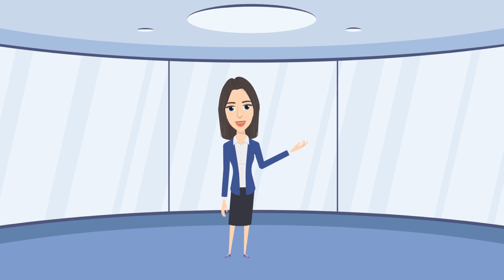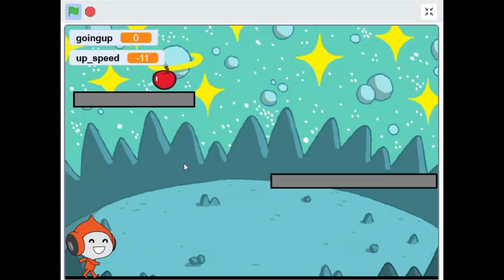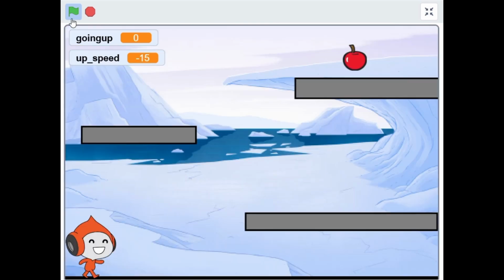Welcome back. Today, we're going to create an exciting platform game using visual coding. In this game, Pico must reach the apple by jumping on the tiles. Use the arrow keys on your keyboard to move Pico left, right, and up. Once Pico reaches the apple, you will proceed to the next level.